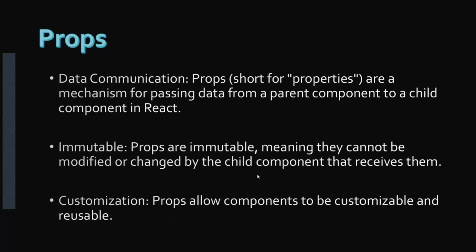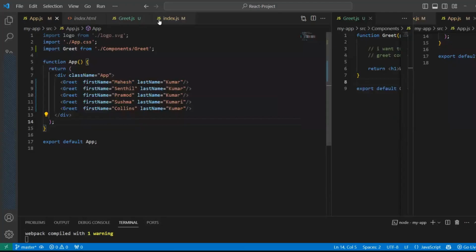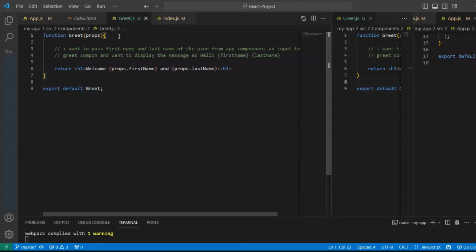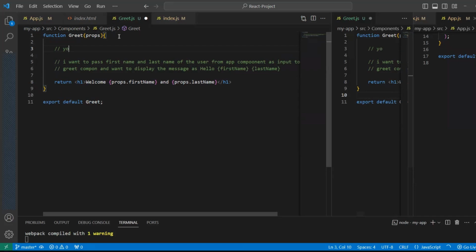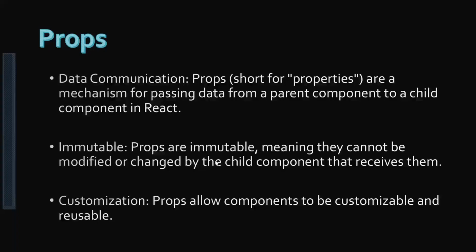One more thing is props are immutable. What do you mean by immutable? Inside the greet component, whenever we get the data, you cannot change the props. Means they are immutable. You cannot change them. You can only read them, but you cannot go and change them. That's what the immutability of props looks like.